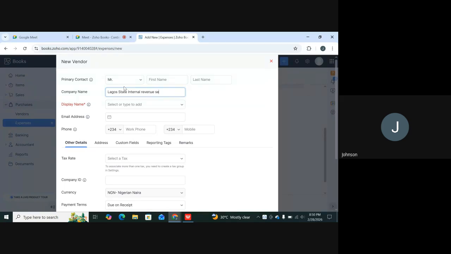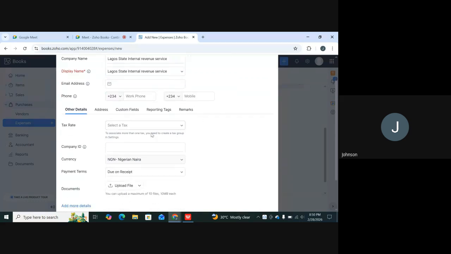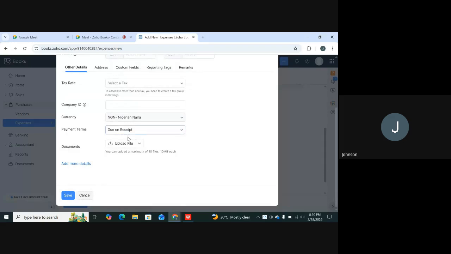Revenue Service. Okay, so that's the vendor. Then it's going to appear as a display name. It's fine. No need for address. If you have a phone number, you can put it. No need for all these. They are all fine. They just click on save.